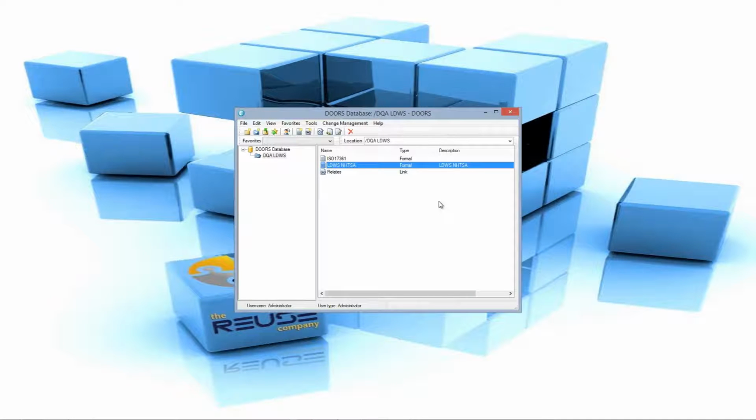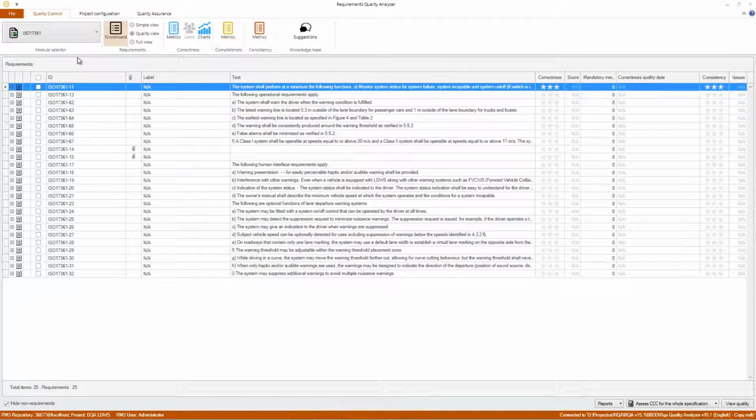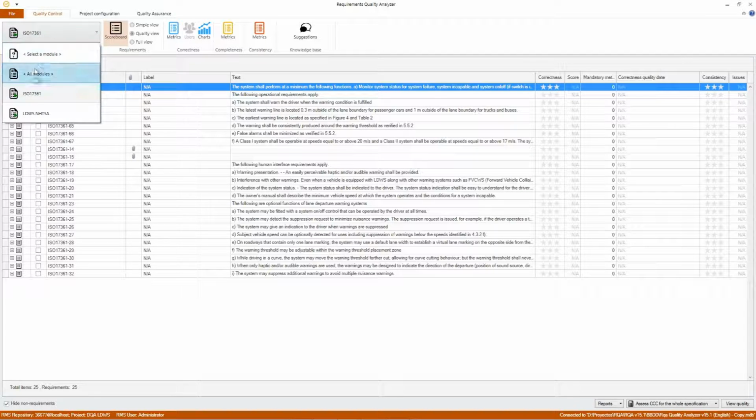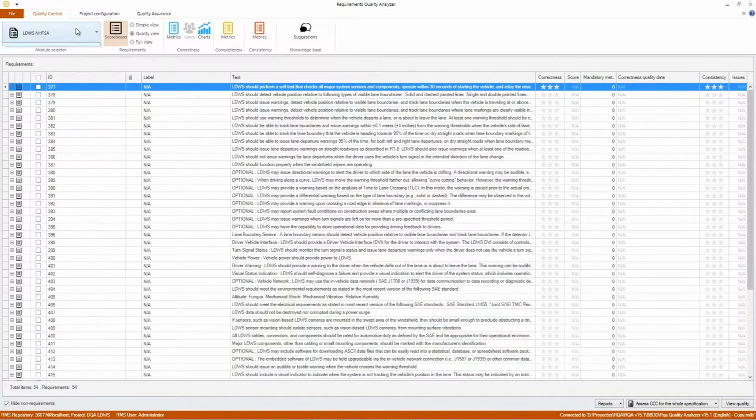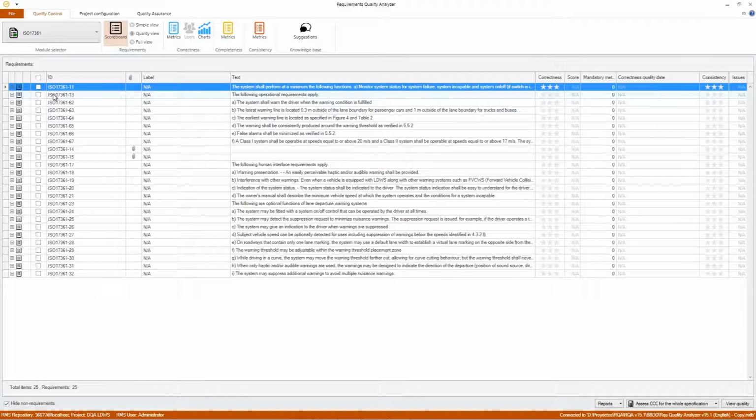Also, we have a link module whose name is Related that holds links between requirements from both specs in both directions. Then we are connected with RQA to the project containing both specs, ISO and LDWS. We want to check that every requirement from one specification which is similar to the other specification has a link in the Related link module.